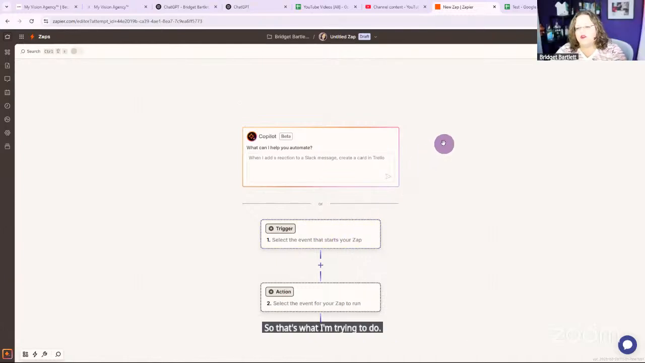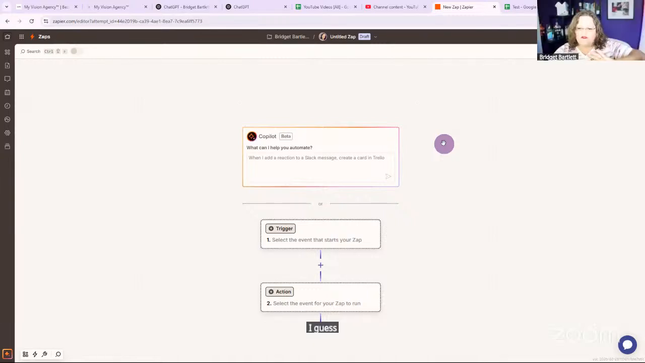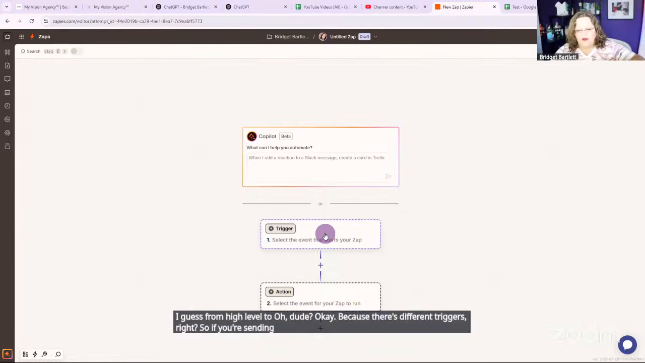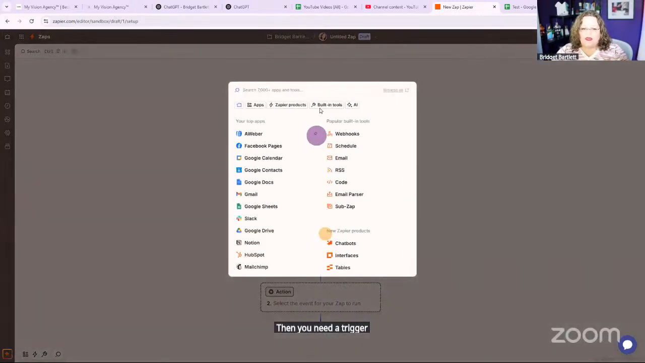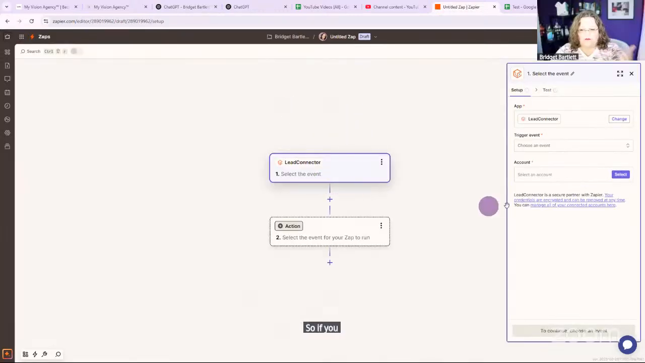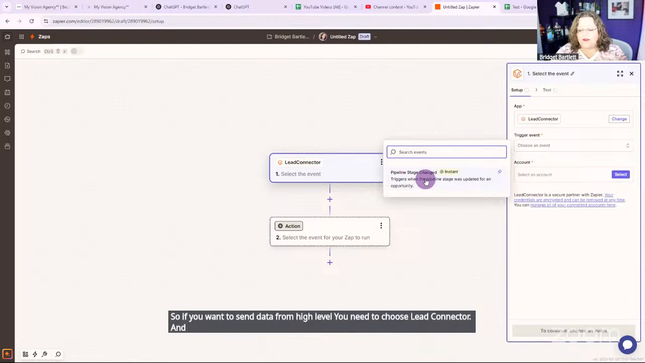What part of it are you trying to get to talk to each other? Is it contacts from HighLevel to Odoo, two-way sync? Okay, two-way. There are different triggers, right? If you're sending from HighLevel to that other platform, then you need a trigger, and the trigger for that is Lead Connector. So if you want to send data from HighLevel, you need to choose Lead Connector, and the only trigger is the pipeline stage change. So whatever your automation is, it needs to start with the pipeline stage changing to then trigger this workflow here.